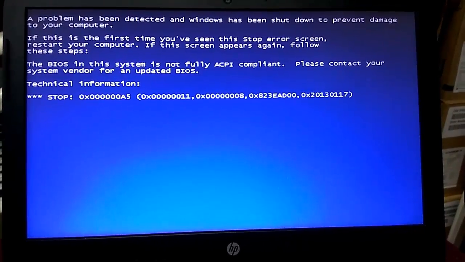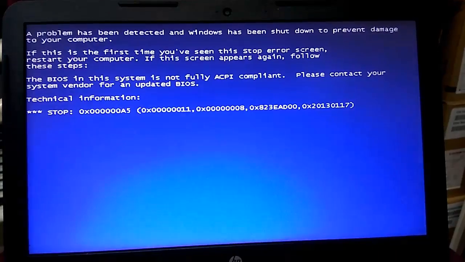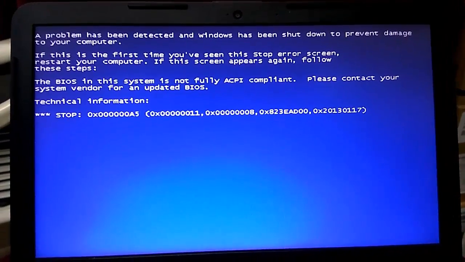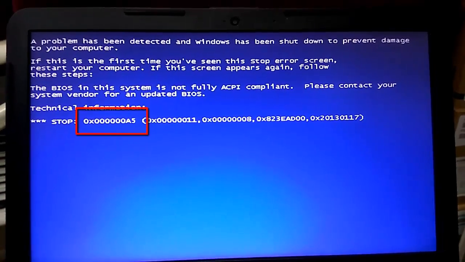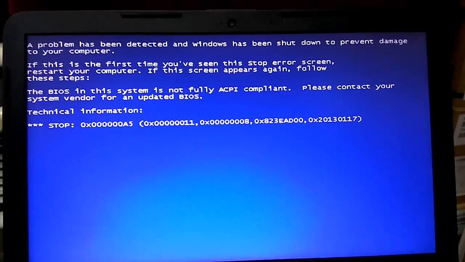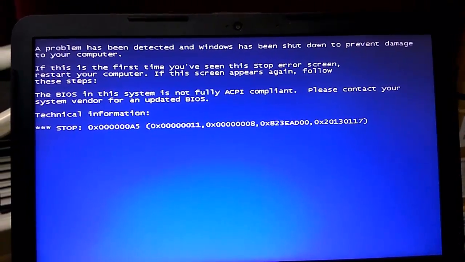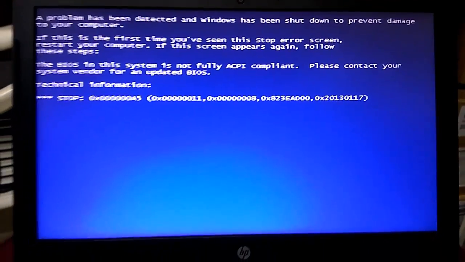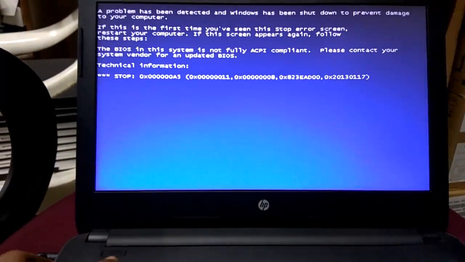Today morning while trying to install Windows 7 operating system in my laptop, I found this blue screen error, and its error code is 0X000000A5. This is my latest HP 245 G5 laptop and it does not allow me to install Windows 7 operating system in it. I have tried lots of options and finally got this solution for this error.